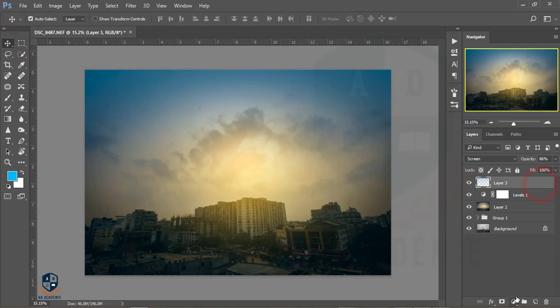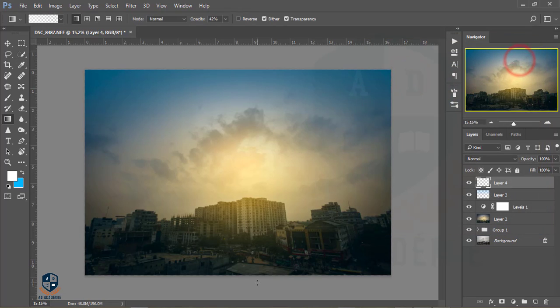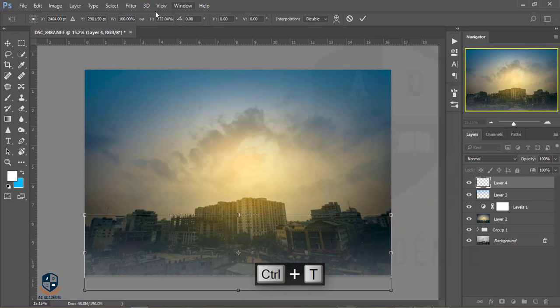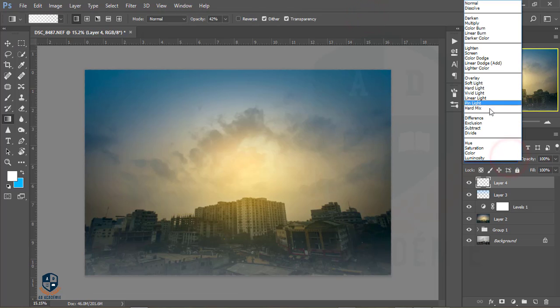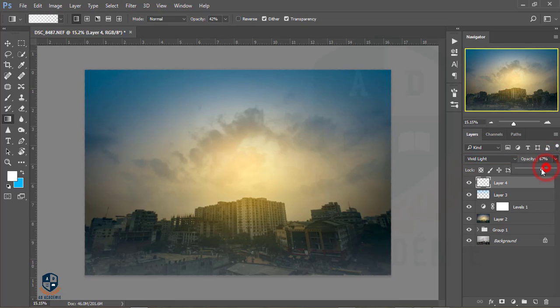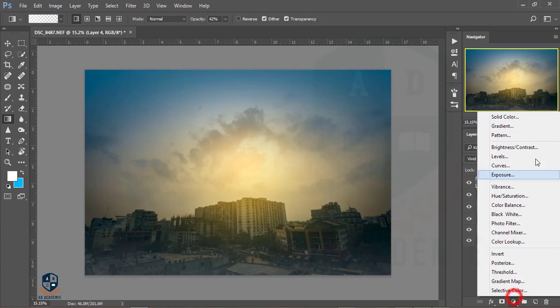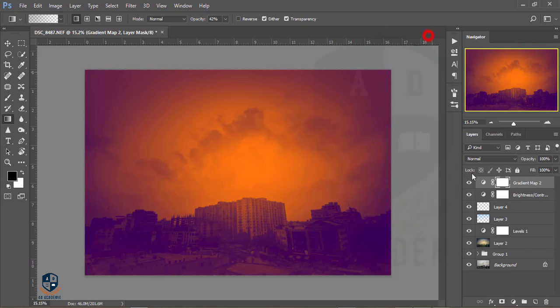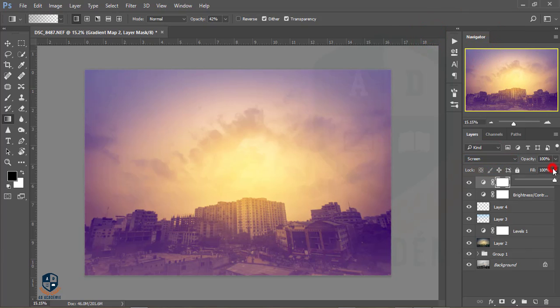Now I'll take a new layer and add some white color here. Vivid color. Add some brightness and contrast, actually contrast. Reduce the light, contrast, that is enough. And now gradient map, add another gradient, make it screen, reduce.